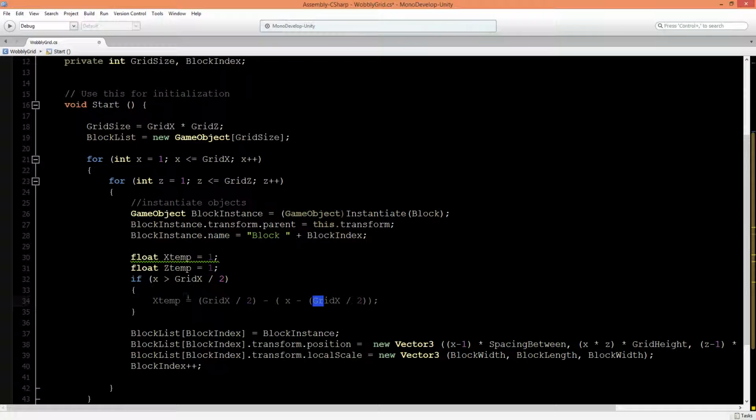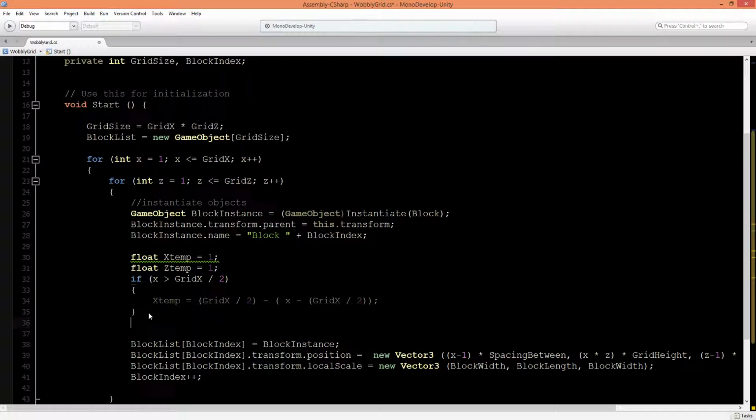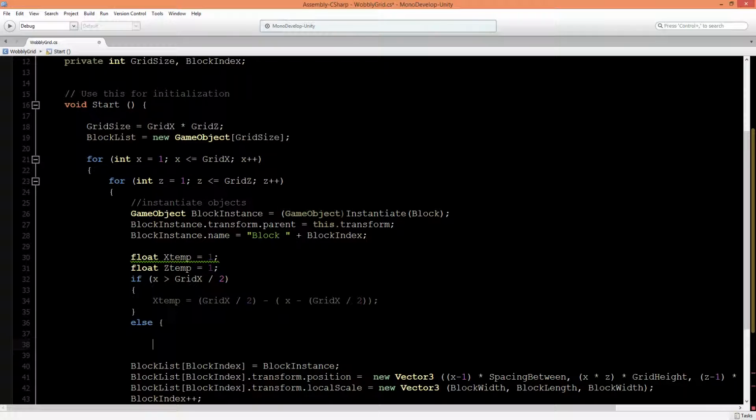Now we have to build in an else statement for if it's below that. Else, then x temp will be x.